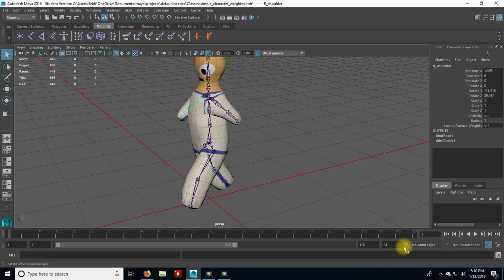Usually a walk cycle is between 1.5 to 2 seconds. I think 24... Let's do 36 frames. That should be good enough. And now I want to key all of these positions.